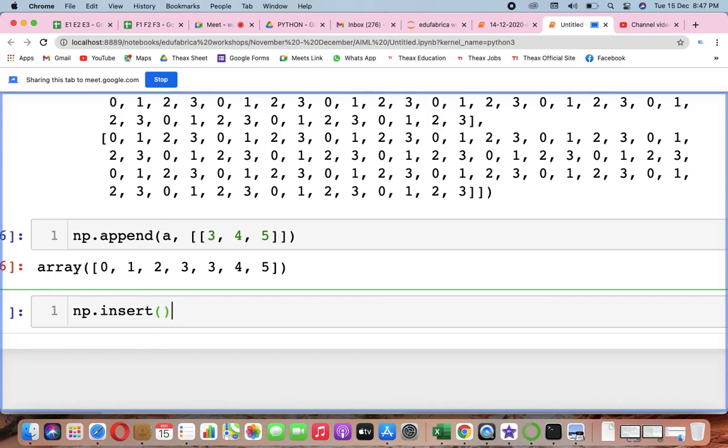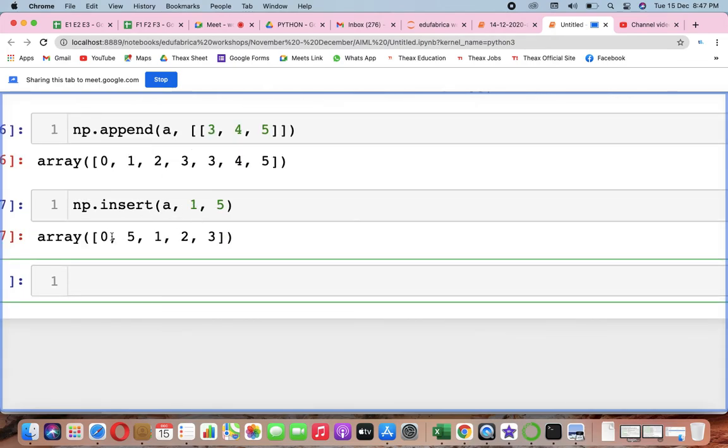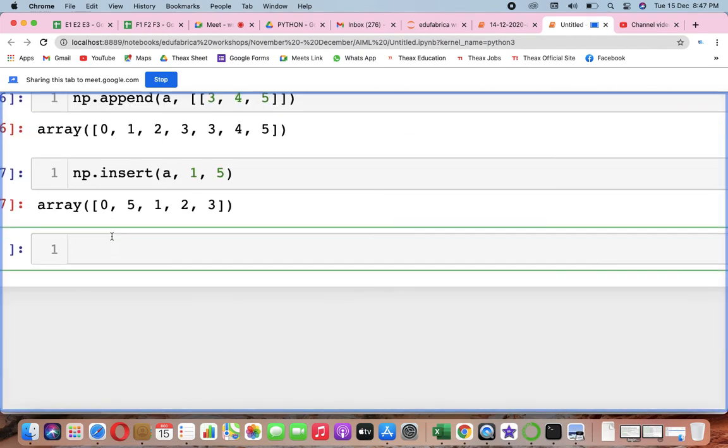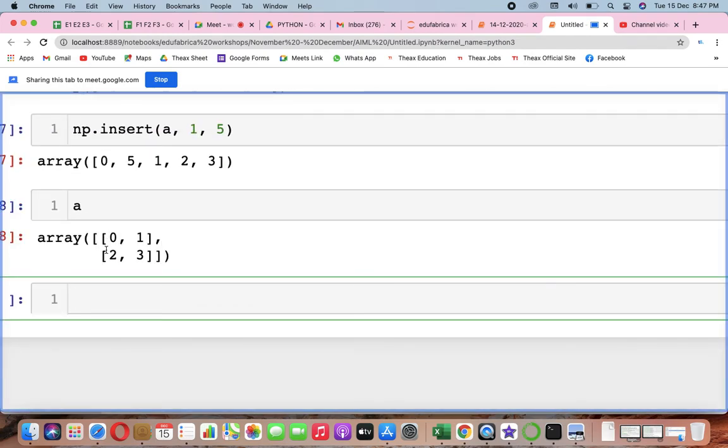For adding values, I'm going to tell you. You can also use insert. In A, you want to insert 1 and 5. So what is your A? This is your A, which has 0, 1, 2, 3. In the first place, you are inserting 5. That is how you do it in lists.